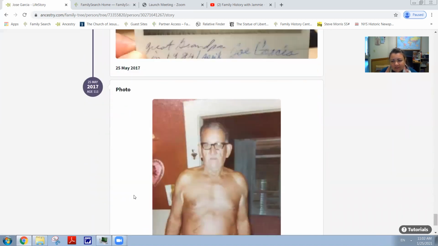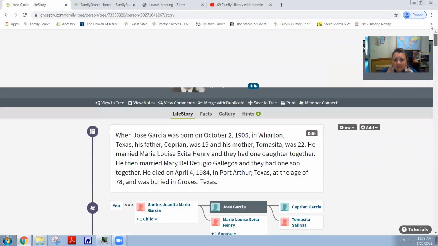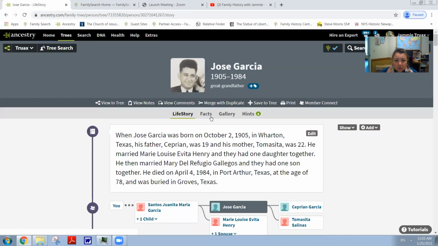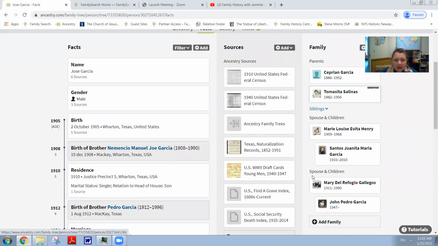This may seem a little interesting, having a photo in his casket. But that's a Mexican tradition. Mexicans always take photographs of their loved ones in caskets. So that is a super cool way to look at your family member. You can go to Facts, and this is basically what you look at when you open it up.